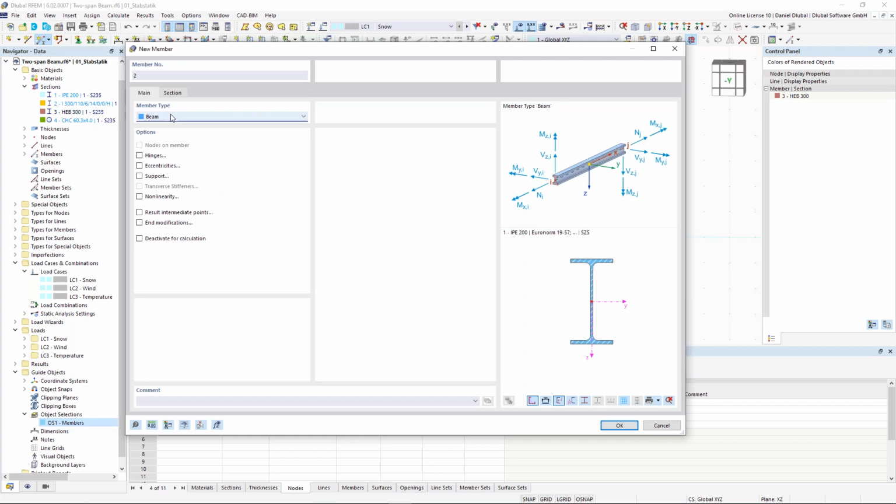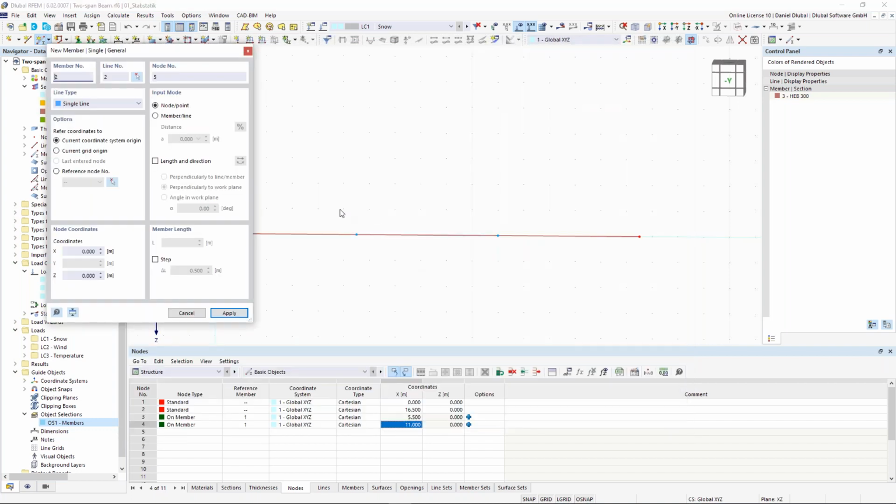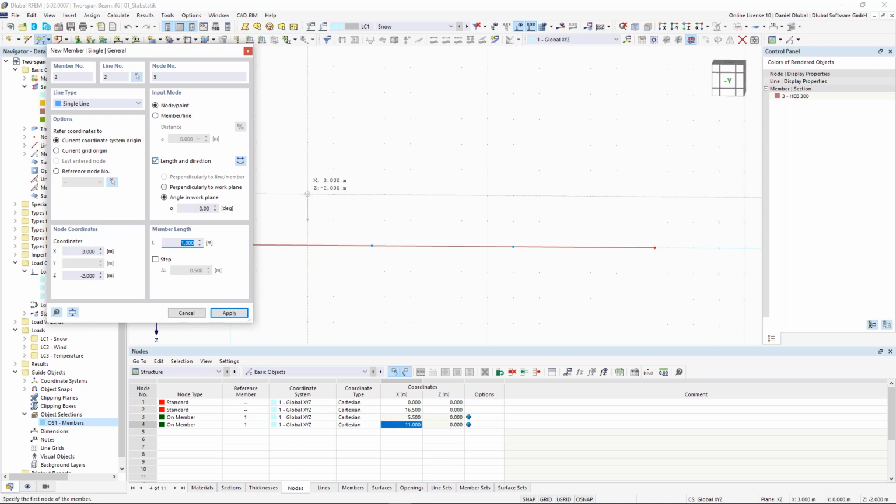create another kind of member. In this case, the truss, only normal forces. Section is in this case this IPE 200 profile, because it's a little bit smarter. And now I just choose here the length and direction, 1 meter, and go here 1 meter upwards.